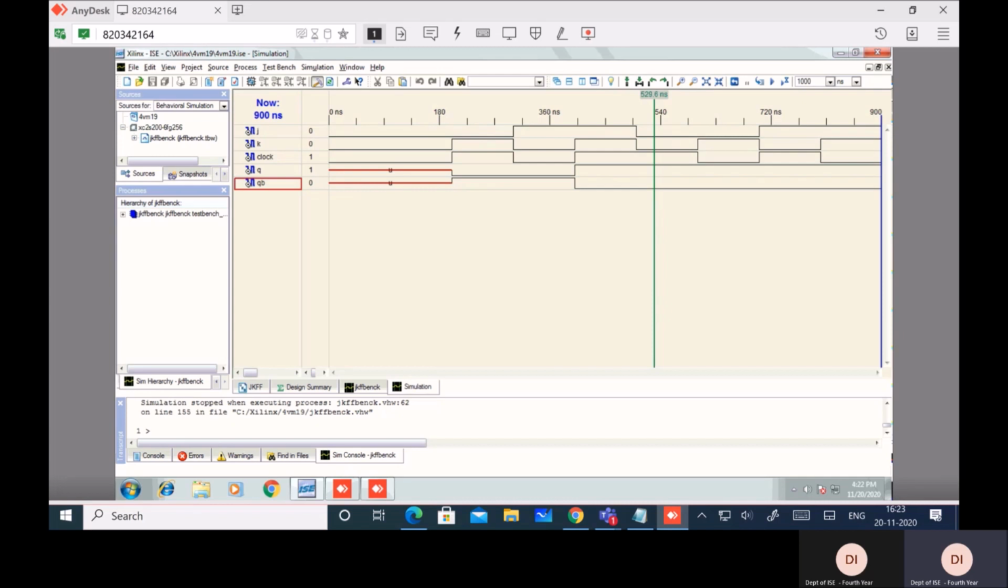Now I will move this marker here. So here J value is 0, K value is 1, but clock is 0. The output here, J is equal to 1, K is equal to 0, clock is also 1. Now we can see the output because clock is equal to 1. So for this input combination, that is when J is equal to 1, K is equal to 0, what's the output I am getting? Q is equal to 1, Q bar is equal to 0.